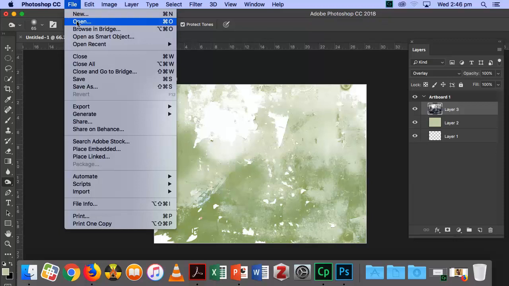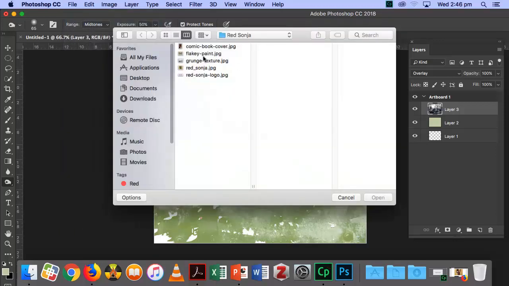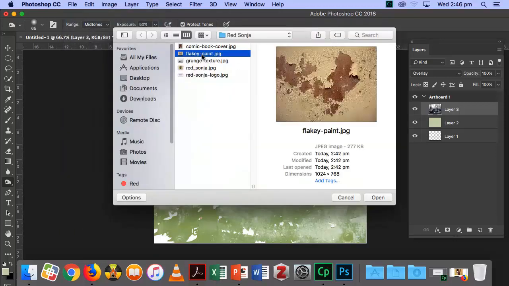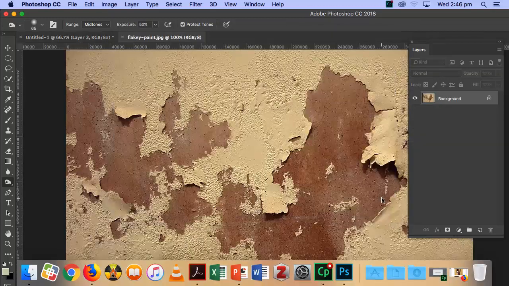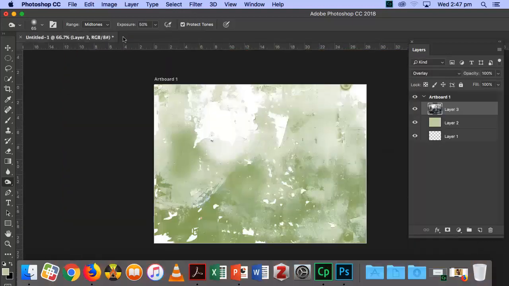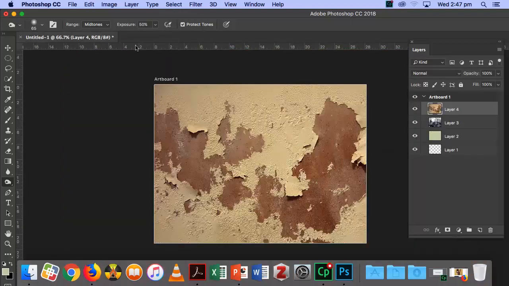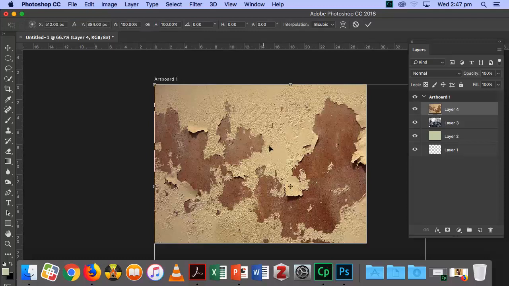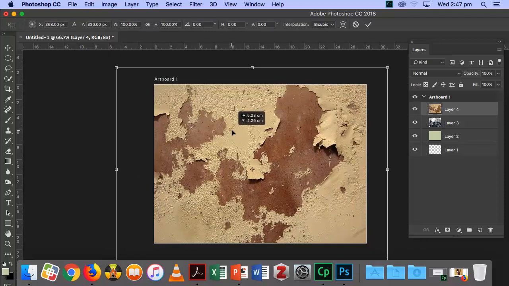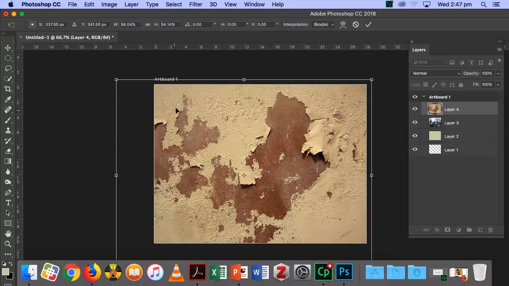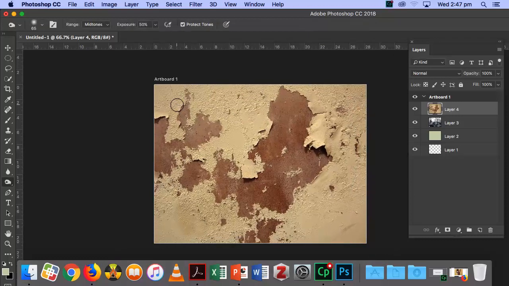Now we go and open up our second texture, the one called flaky paint. So open that, and once again select all, copy, Command C, close the window and paste. And once again, this is bigger than what we need, so I might just reposition it. I can go Shift and drag and then press the return key to accept it.